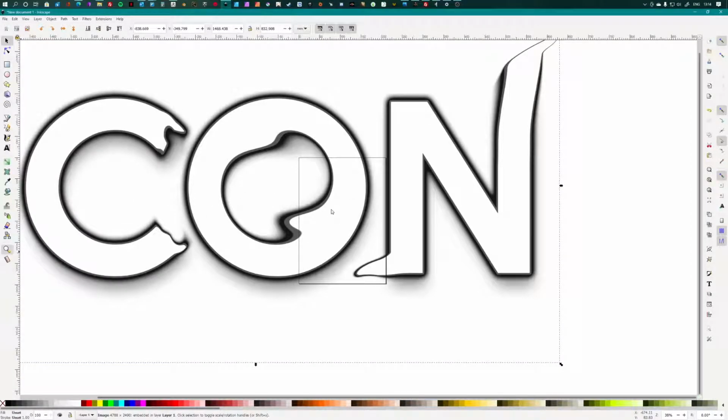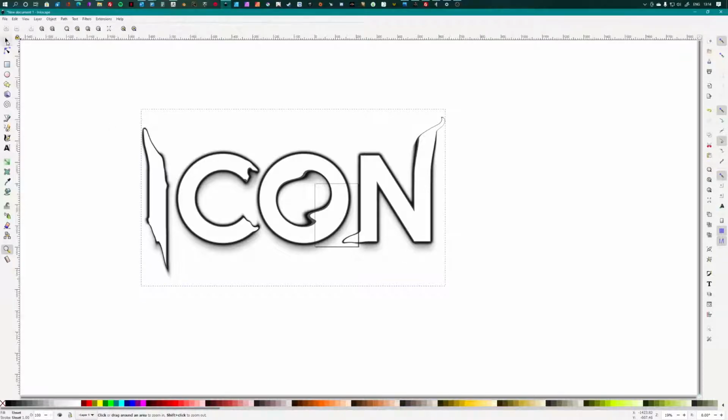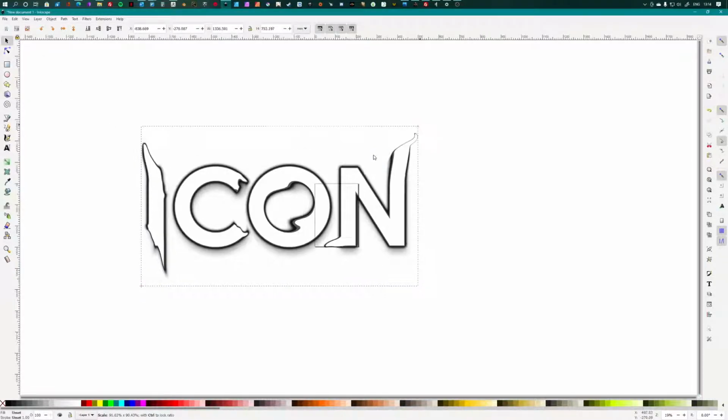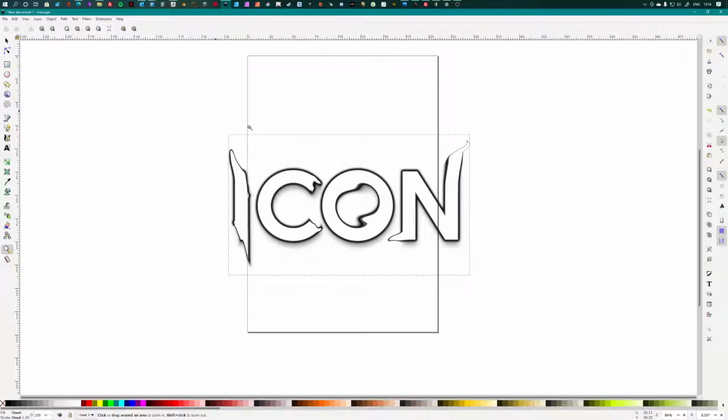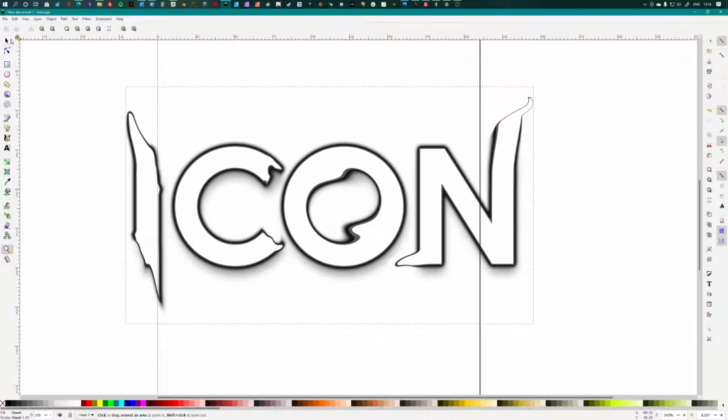Let's just bring it back in. Control to constrain it. Come on. Finding Inkscape a bit janky, to be honest. Right, okay. There it is.